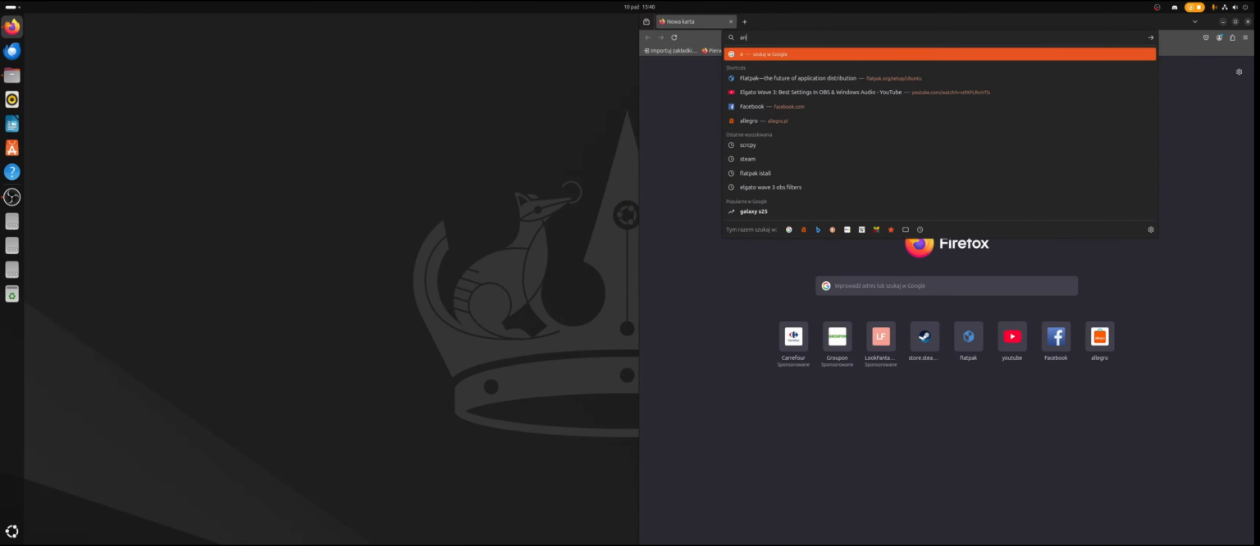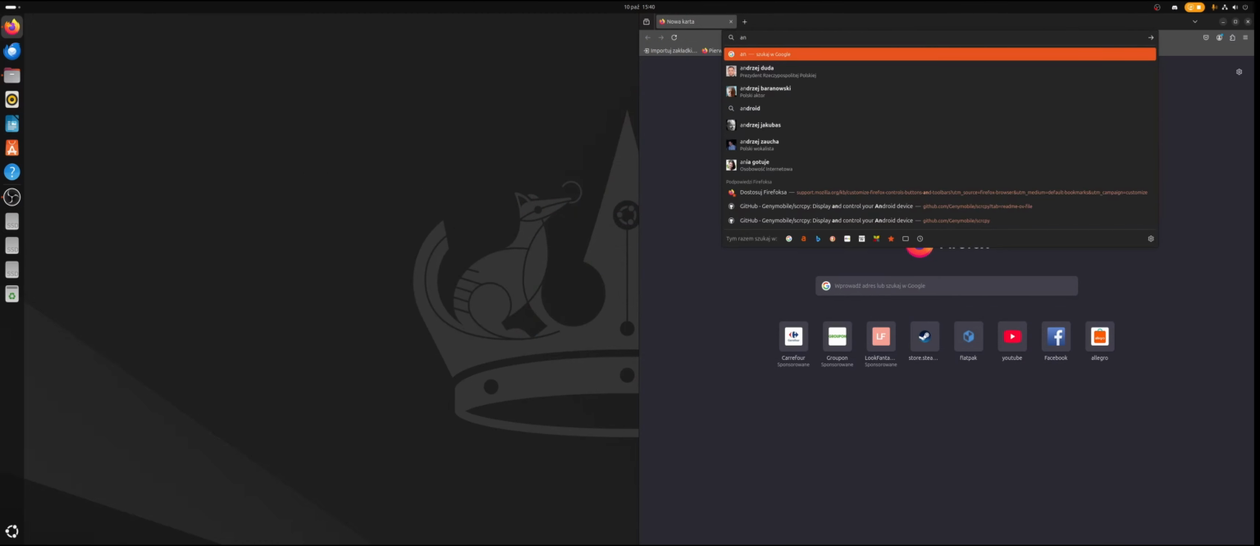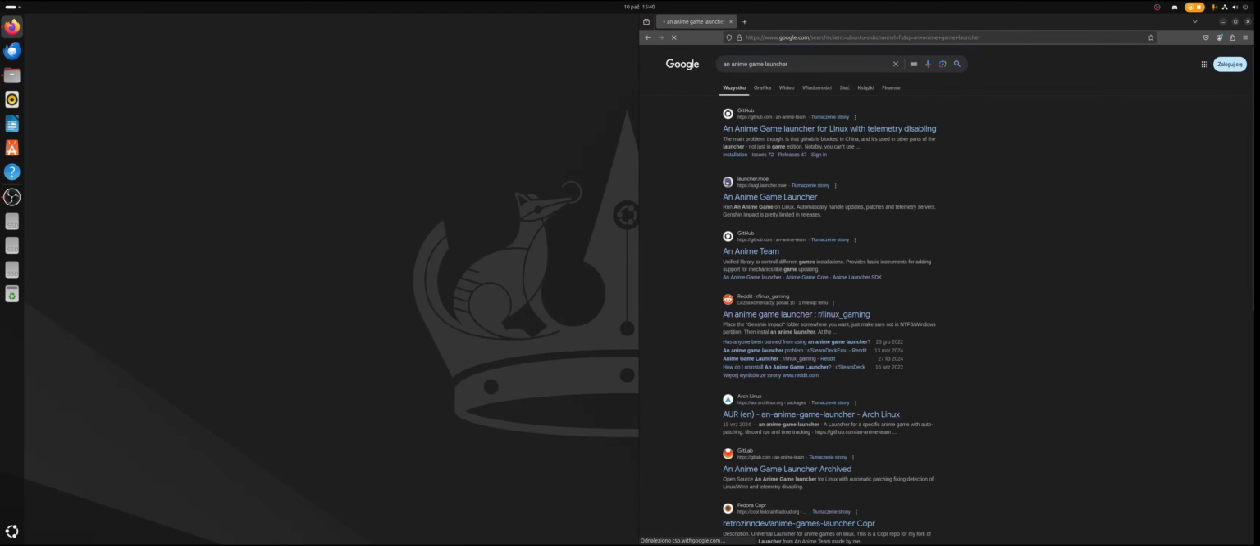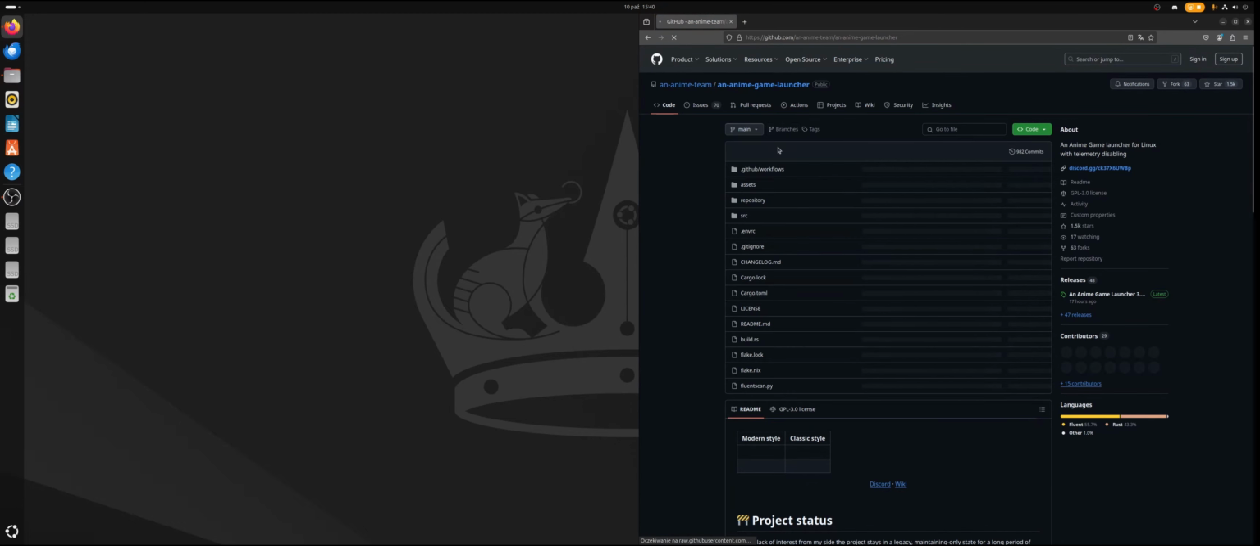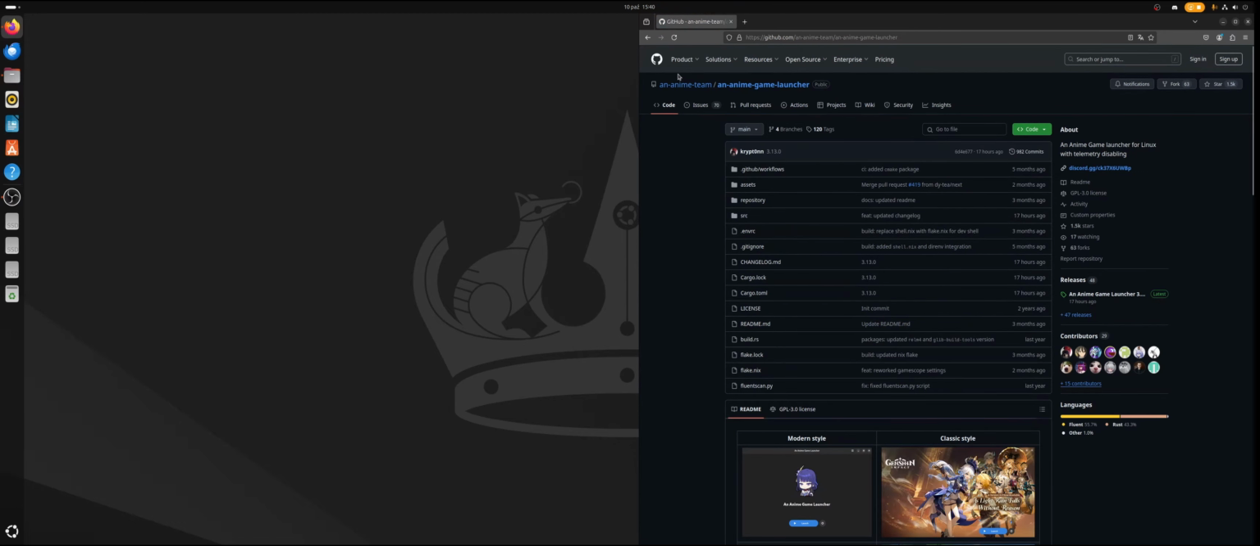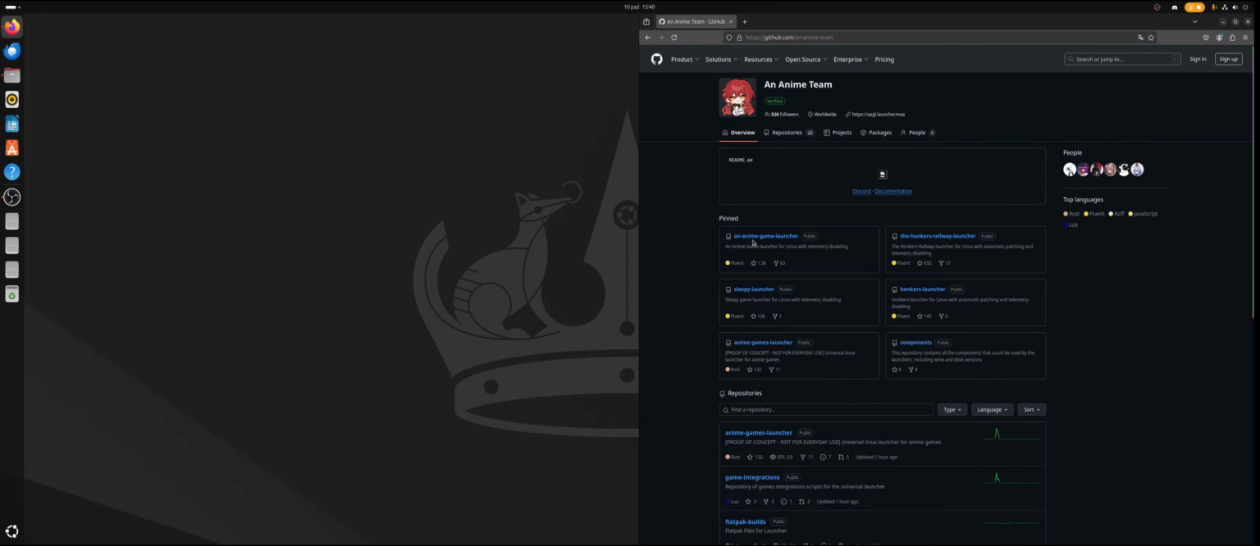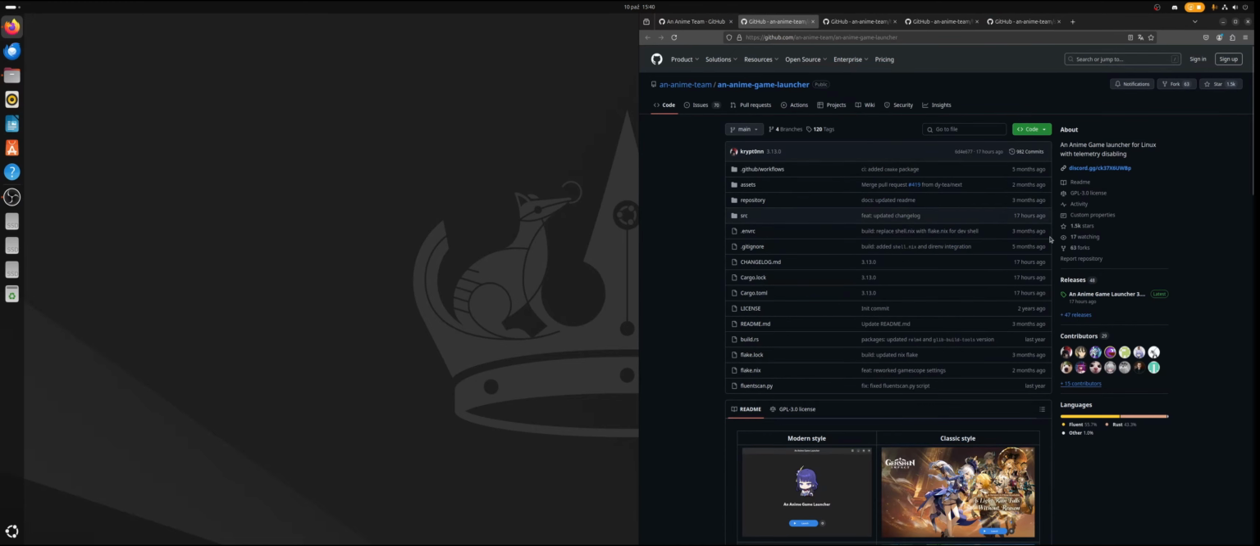And finally, I will show you how to install launchers for games like Honkai Impact, Honkai Star Rail or Genshin Impact. For this we'll go to the GitHub of Anime Game Launcher, and the team itself has all the launchers for the 4 main Hoyo games or a couple of other games.